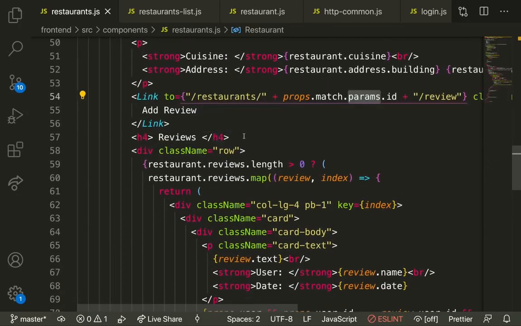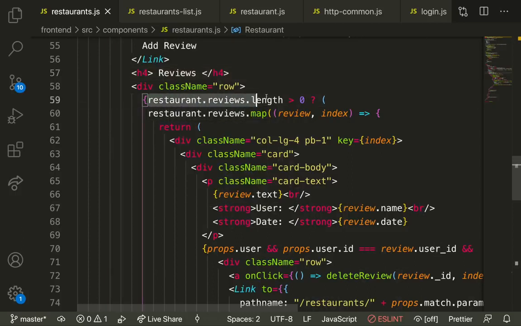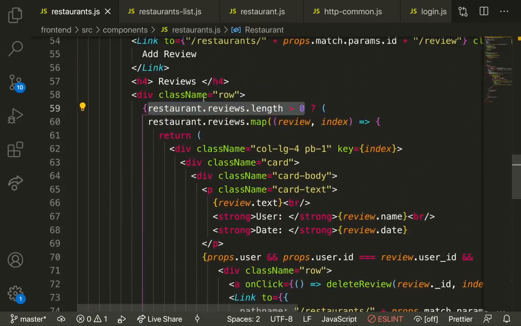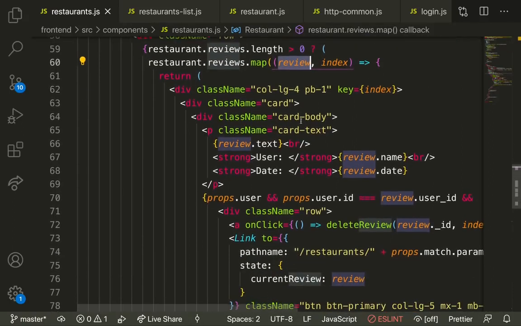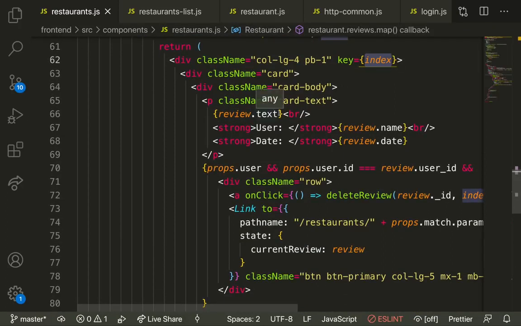Now we're going to list the reviews. So first there's this new heading of the reviews. And if restaurant.reviews.length is more than 0, that means there's some reviews, and we're going to do something. If not, it's going to say no reviews yet. But if there are reviews, we're going to map over the reviews, and for each review, we're also going to get the index of each item in that reviews array. For each review, we always have to have a key, so the key is going to be the index. For each review, we're going to put the text.